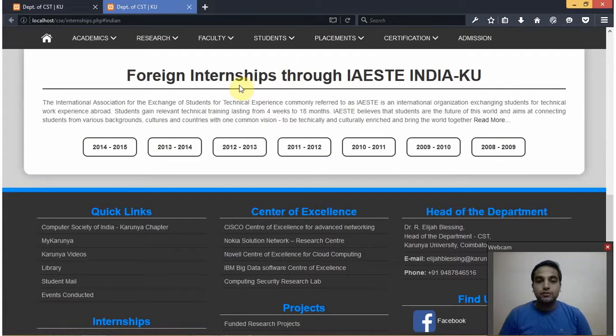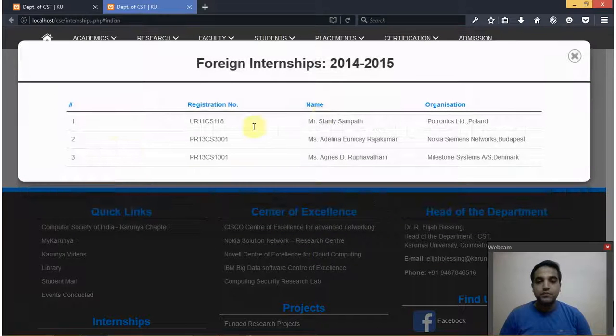Foreign internships were made possible through ISTA India and have the details from year 2008-9 to 2014-15. This works in a similar manner. When clicked on, it opens up a modal, and our students have gone to countries like Poland, Budapest, and Denmark.